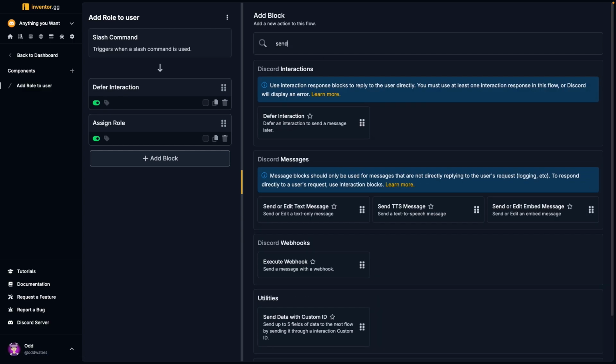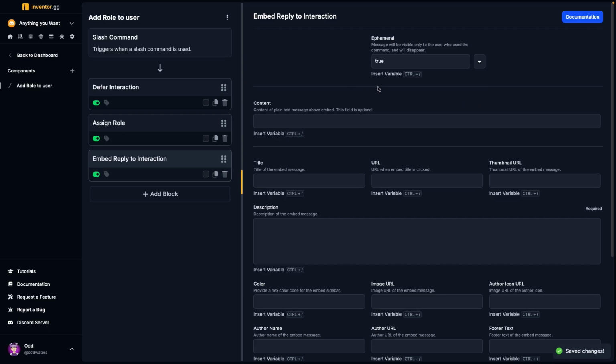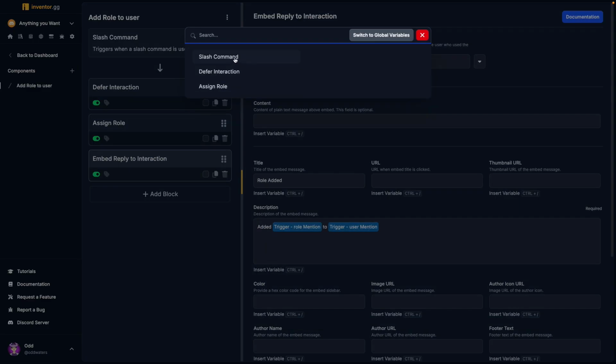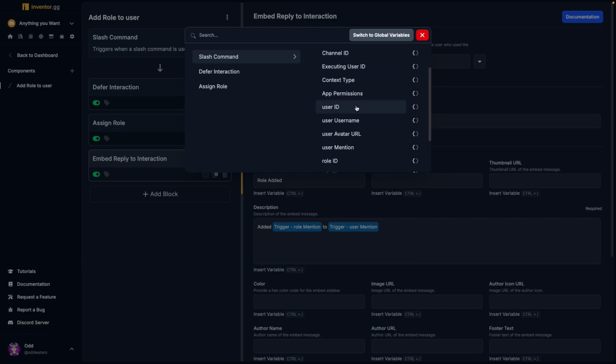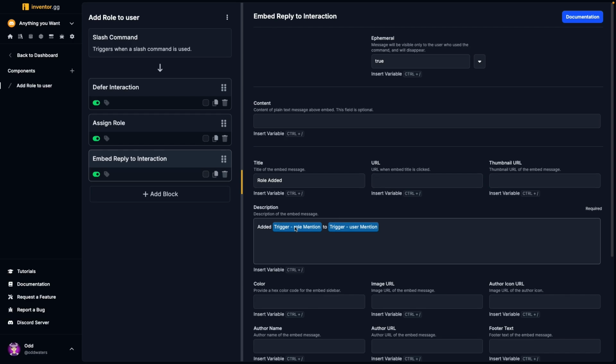And then I'm just going to type in embed. You're going to drag embed reply to interaction below everything else. And then you're going to set ephemeral to true, which means it will be only visible to you. And then you're going to add like role added. You can insert these blue trigger blocks by clicking on insert variable, then going to slash command, and then using user mention and role mention.